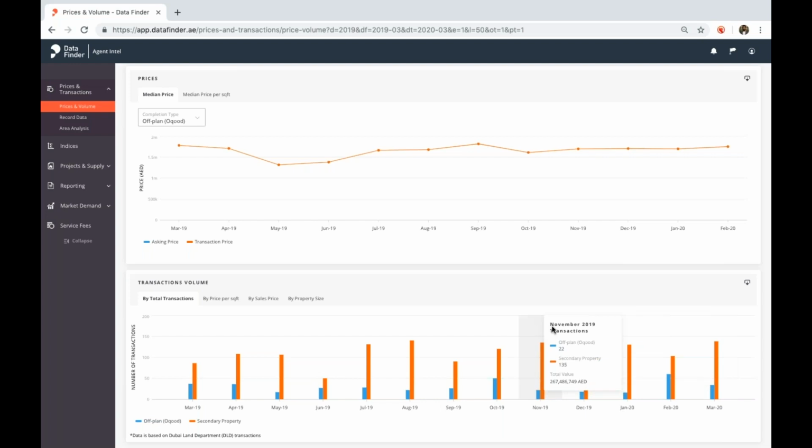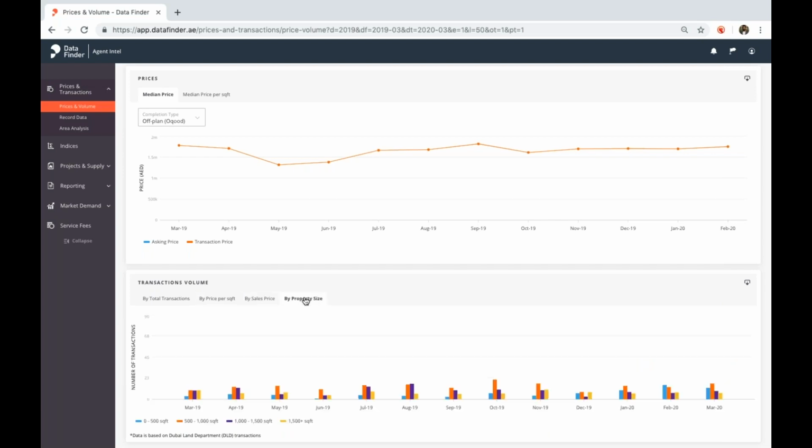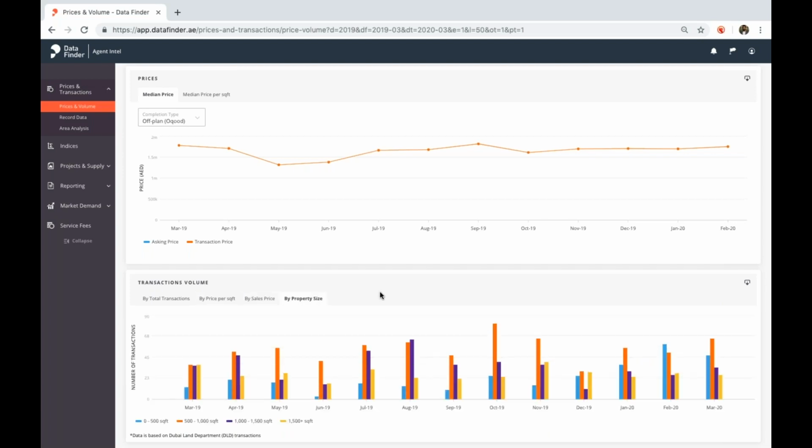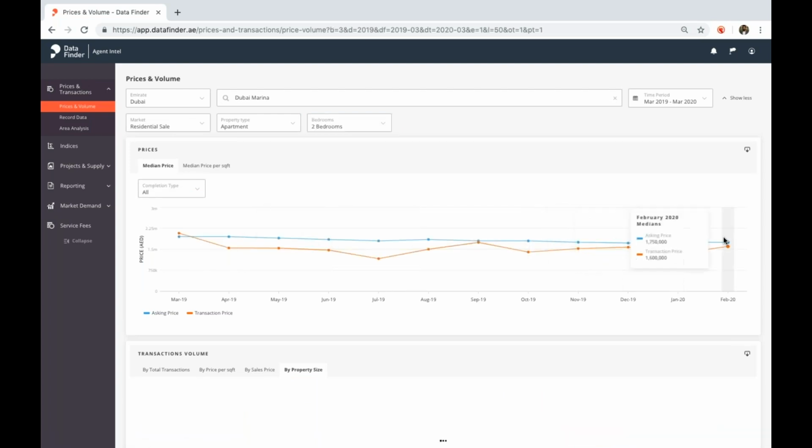Now, you can look at this data from several perspectives: a price per square foot perspective, a sales price, or property size. It gives you the bandwidths in which these transactions fall. Now, let's say you don't want to look into Dubai Marina as a whole. You want to look into a specific bedroom type. Let's say you want to look into how the 2-bedroom is doing. Now all the data you see here will be specific to only 2-bedroom transactions. As you can see, for the 2 bedrooms, the asking price is around 1.7 million, while the transaction price is close to 1.6 million.